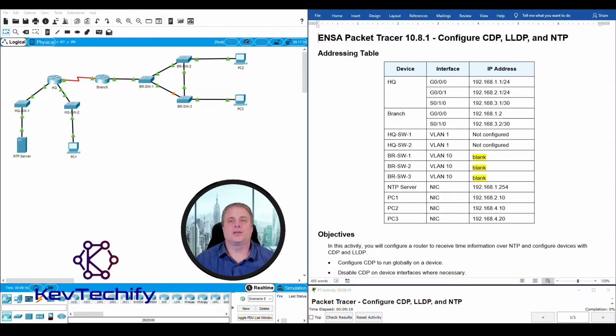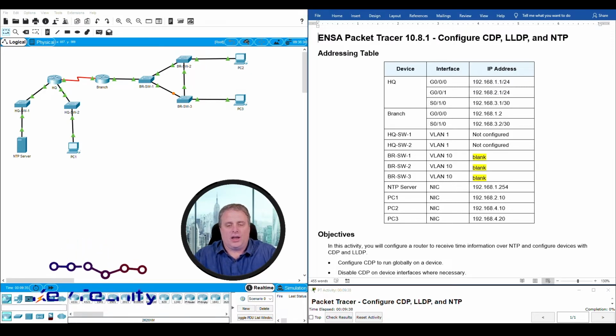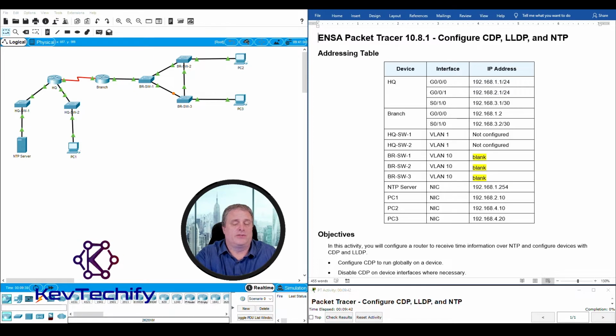Packet Tracer Lab 10.8.1. Configure CDP, LLDP, and NTP. I have the Packet Tracer Lab open. On the left side, I have our topology where we're going to be interacting with our devices. On the right side, I have our instructions. At the very bottom right, I have the Packet Tracer activity window that opens up with the Packet Tracer activity file.